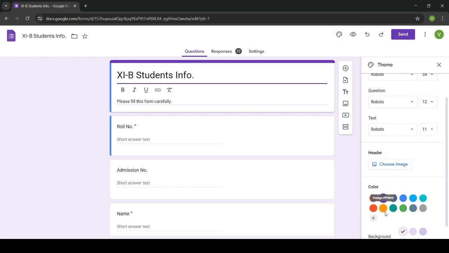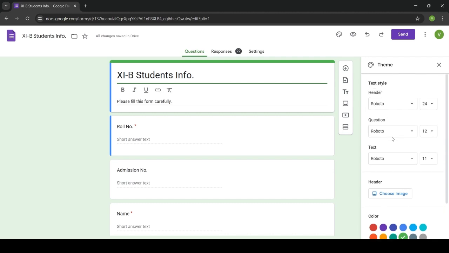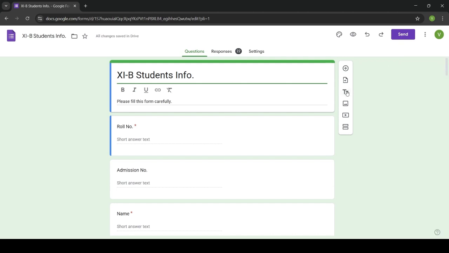I can give different colors here, like green. I can choose images to upload. I can choose headers, text styles, font styles, font size, questions font size, and text font size. You can also insert text, images, or videos here, and you can also break these sections.